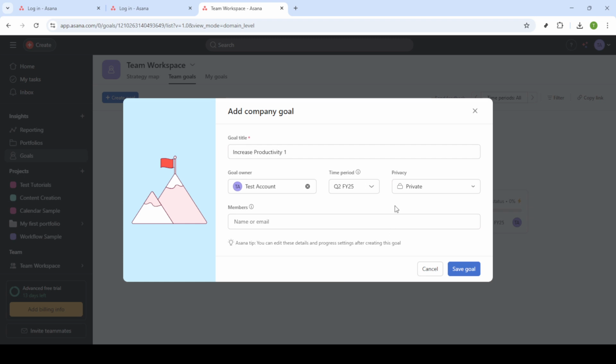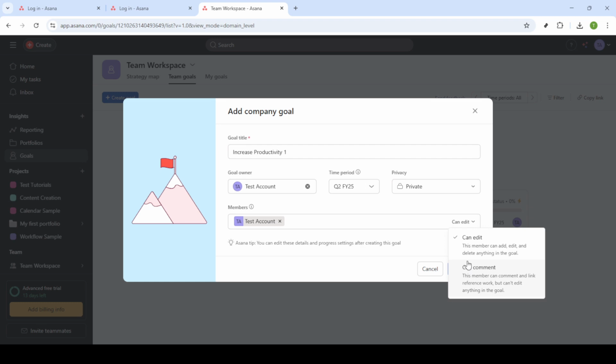When it comes to collaboration, you should enter the names or emails of team members you'd like to involve. This allows you to keep everyone in the loop and can facilitate easier collaboration. Moreover, you can decide on the level of access your team members have regarding the goal. You can choose if they have permission to edit the goal or just comment on it.